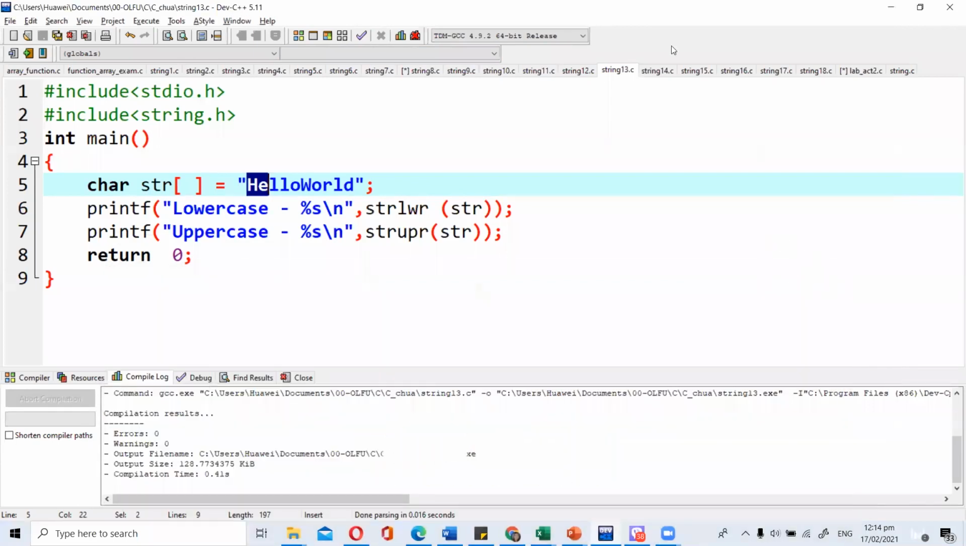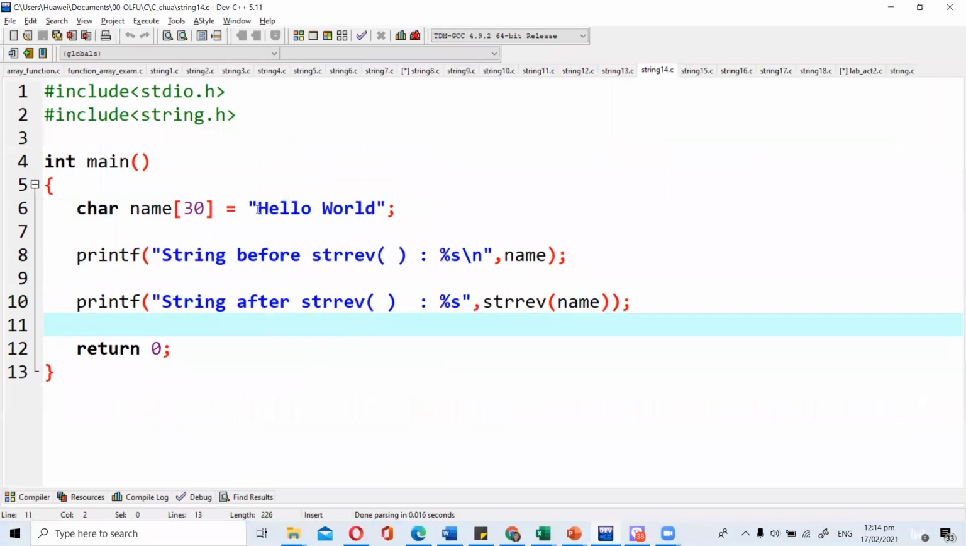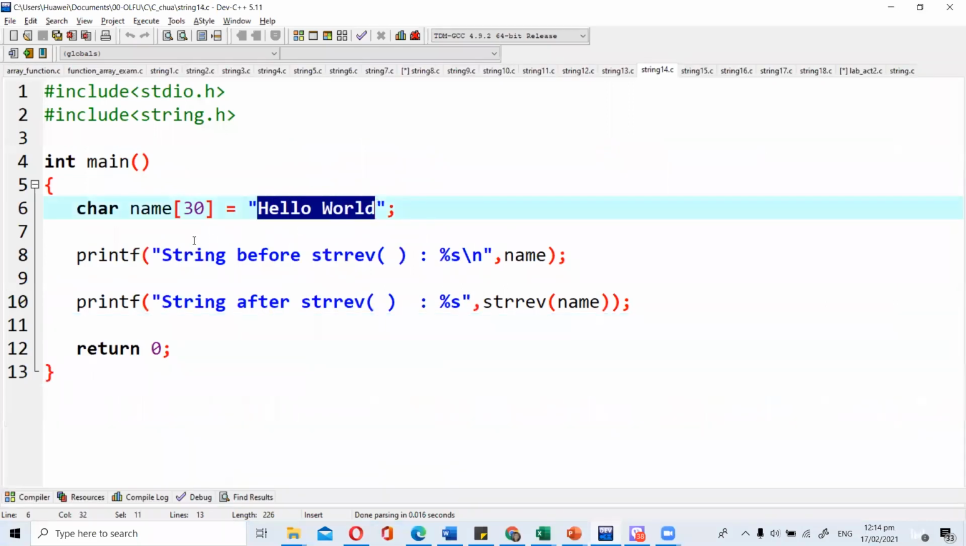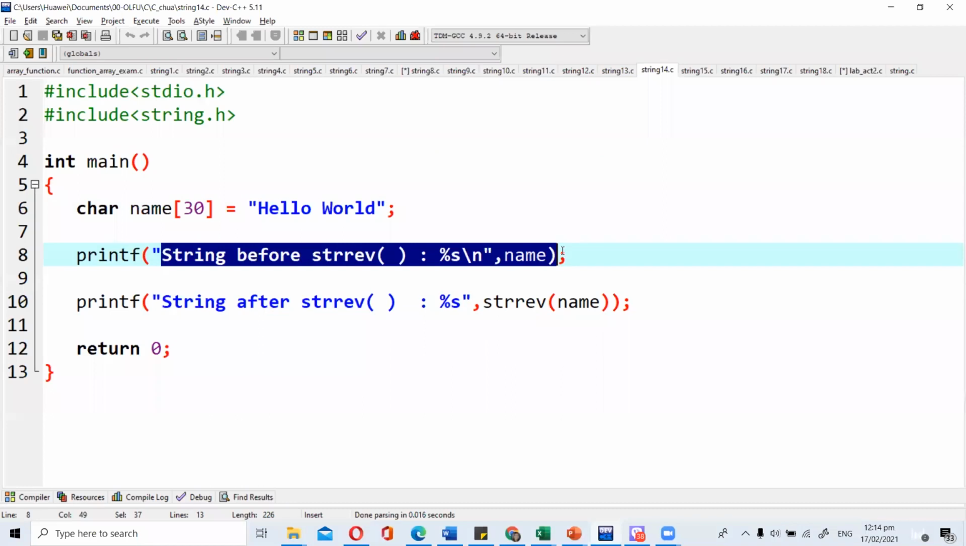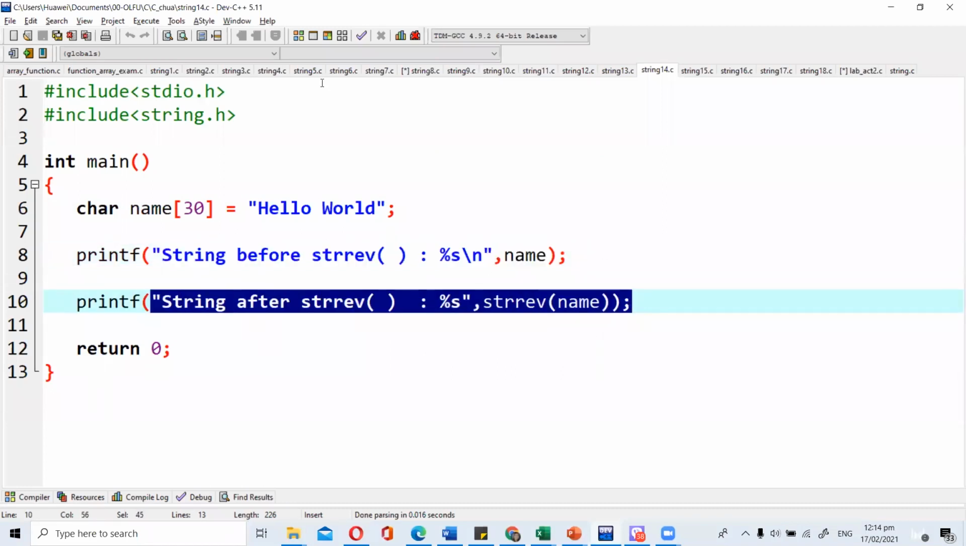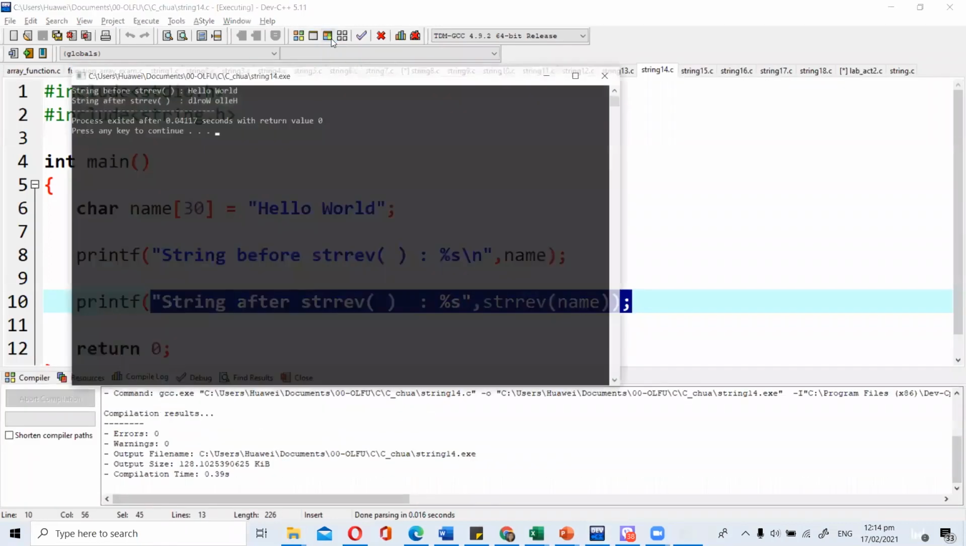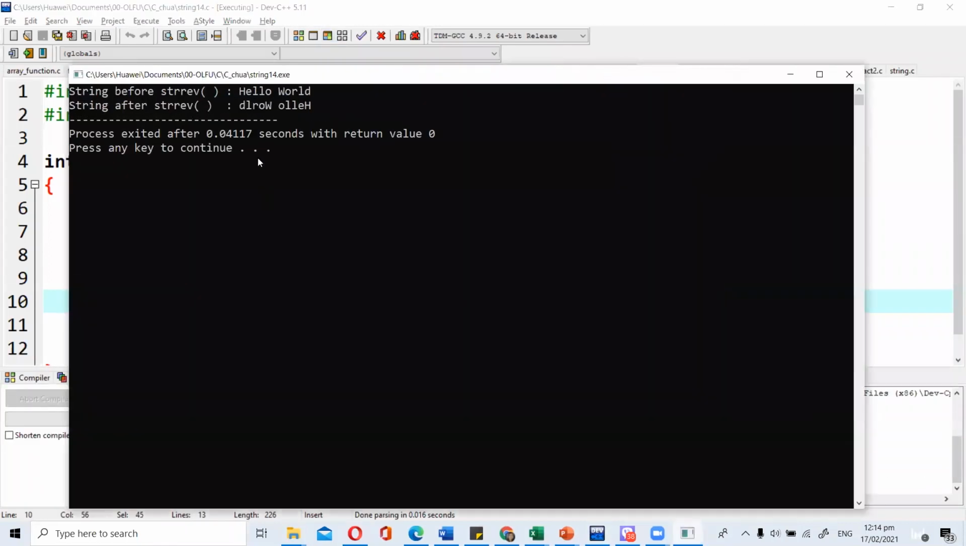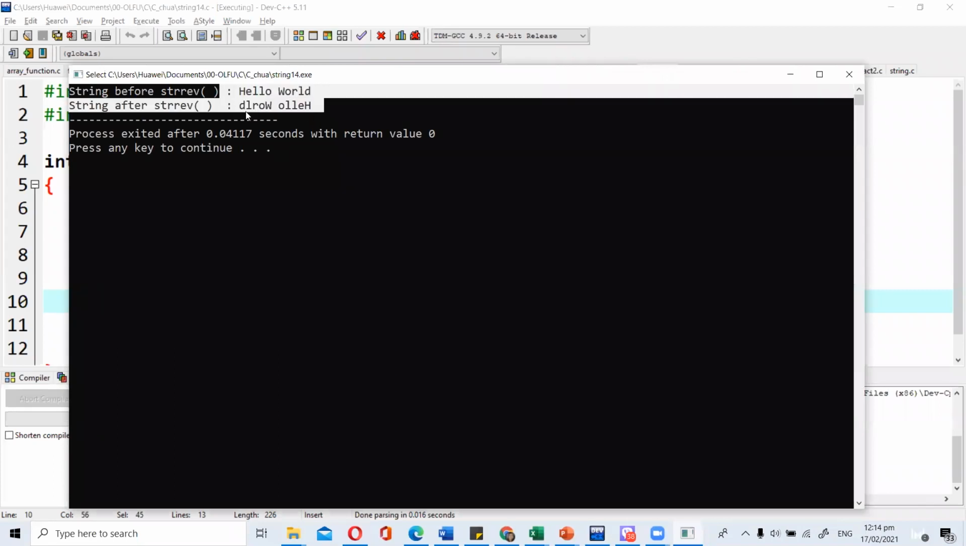Okay, next one, we have here the reverse. It will just get the reverse of your given string. So, for example, the given string is hello world. I'll give the original value, and then now, I'll apply the reverse. So, let's apply the reverse of this. So, the reverse of hello world is this one.